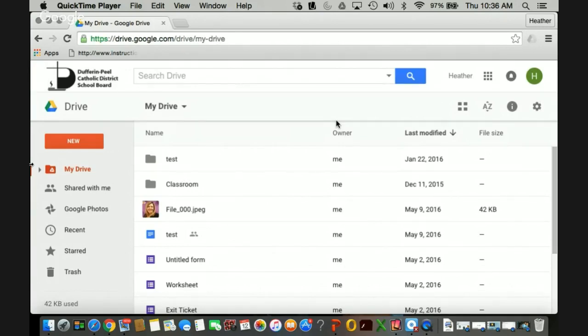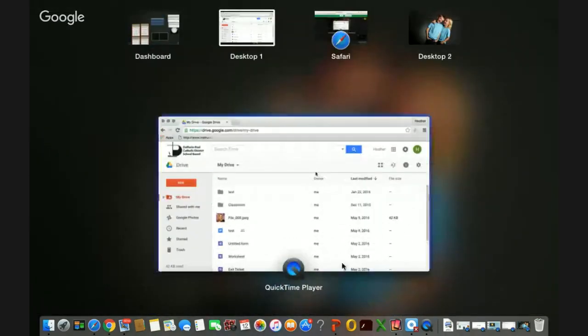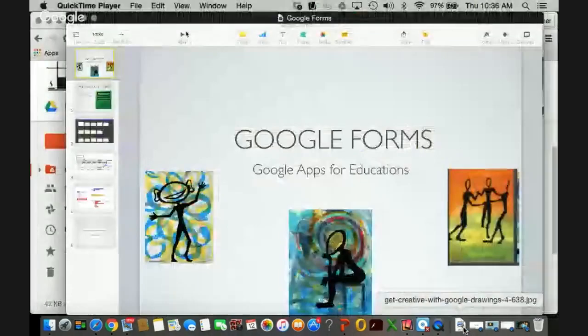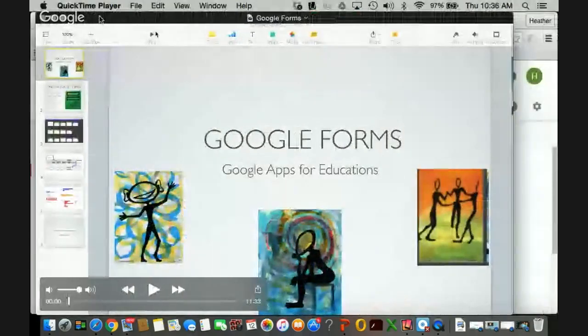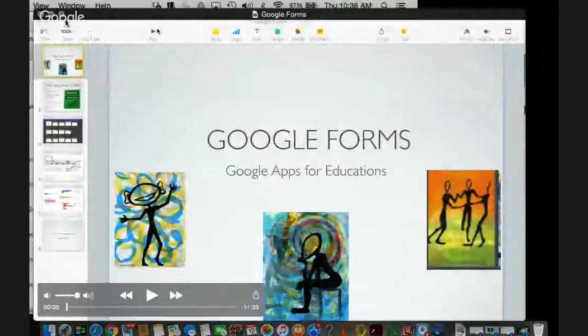Okay, so that's essentially how you log on and make use of that. So now Sarah's going to share with you one of the options in the GAFE suite, which is Google Forms.